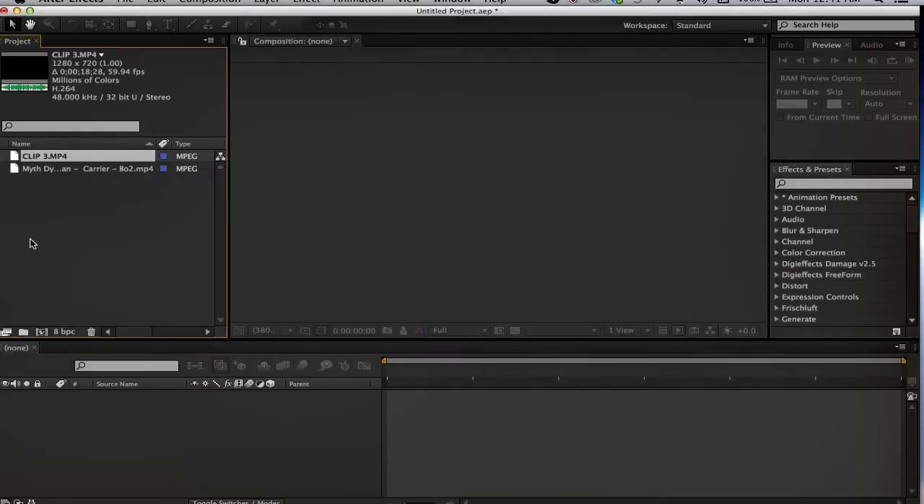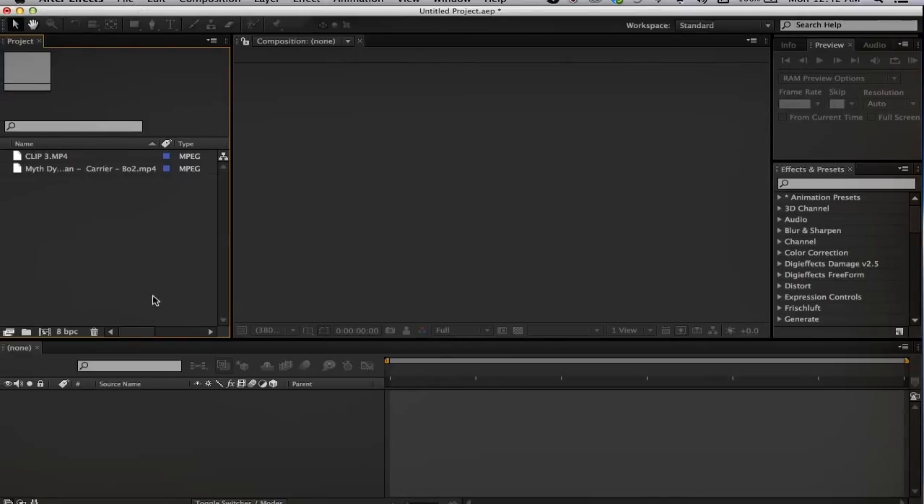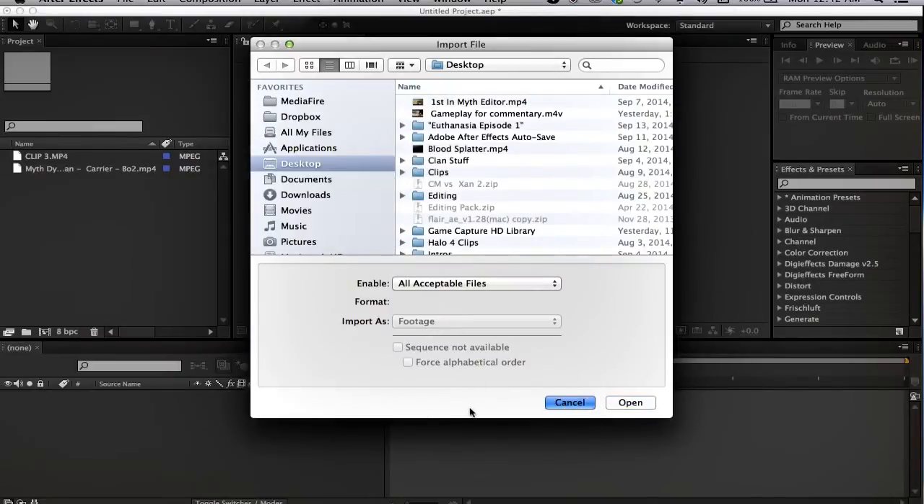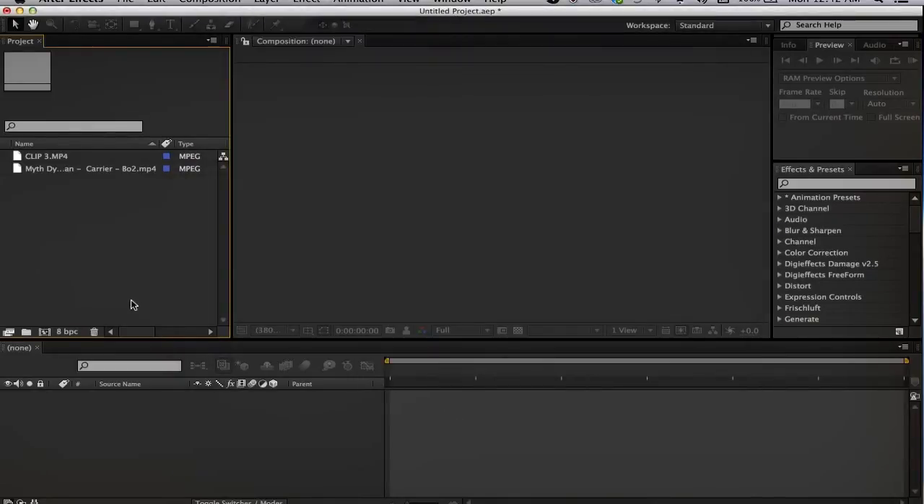So, how to import things: you can just drag it in, or you can just click this. Or you don't have to click that. Nonetheless, I was right. Just click that. Stop being annoying, After Effects. But I'm going to go back to the project tab, and it's going to tell you what the information is.